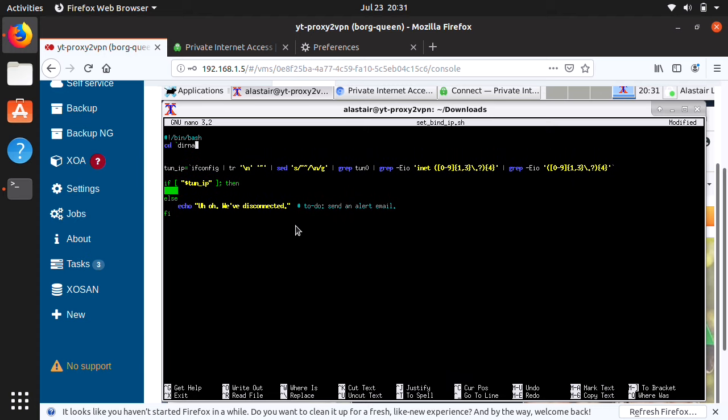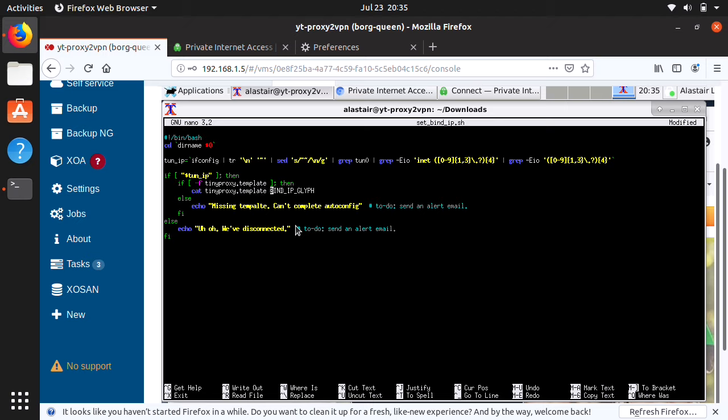And then paste in our bind IP glyph, and then we'll cat the TinyProxy template. And we will do a sed replace on our glyph with the IP address, the tun IP, and redirect that to a temporary file.